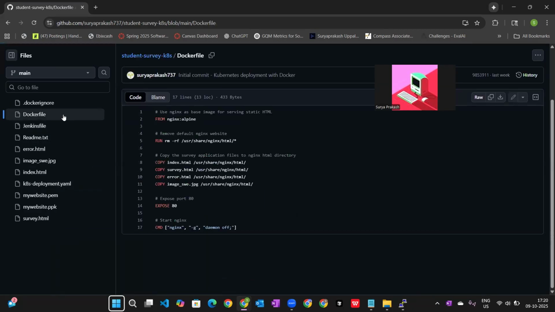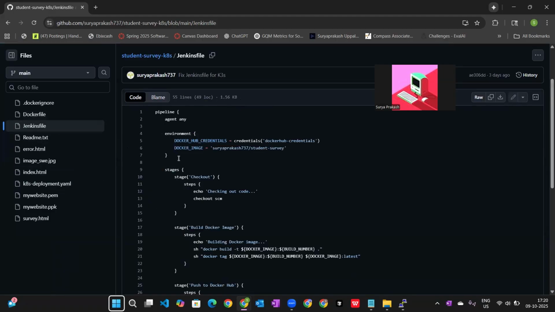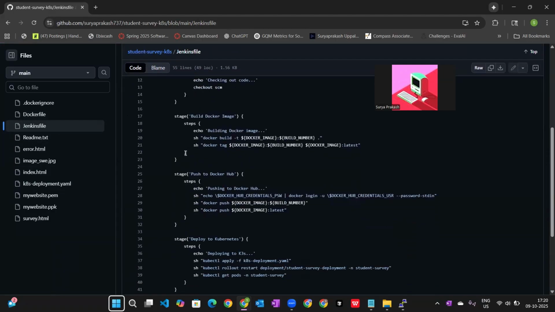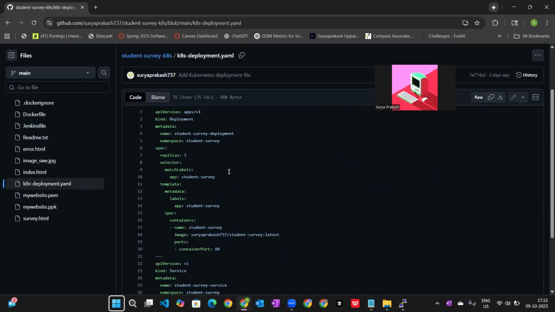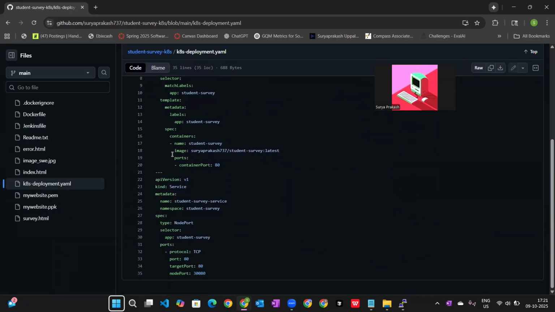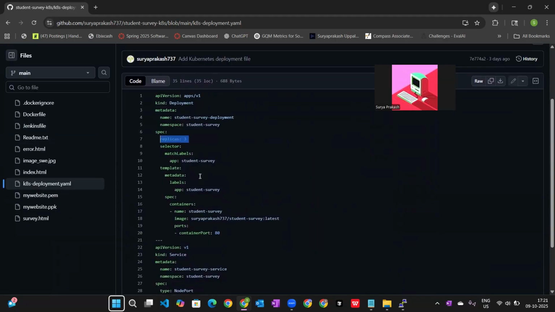And in the Dockerfile, it starts with an Nginx Alpine server, copies all our HTML files into Nginx, and exposes port 80. And the Jenkinsfile has the 4 stages of the pipeline I showed earlier in Jenkins. And also the YAML file defines both the deployment with 3 replicas, you can look over here, the 3 replicas, and the service with NodePort configuration. And any commit to this repository triggers the Jenkins pipeline to rebuild and redeploy automatically.